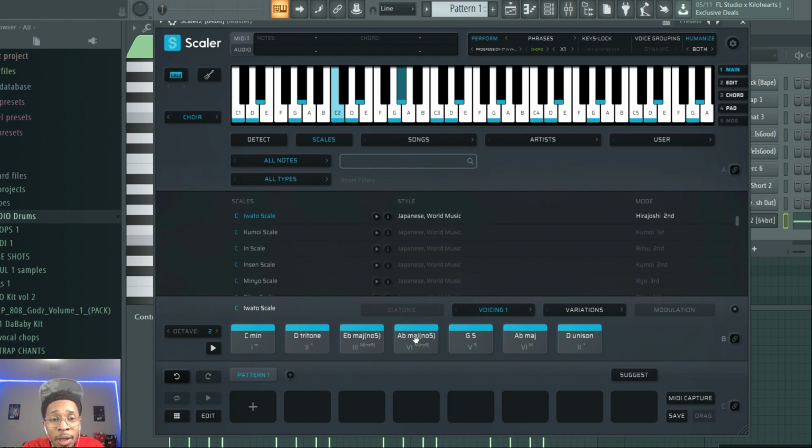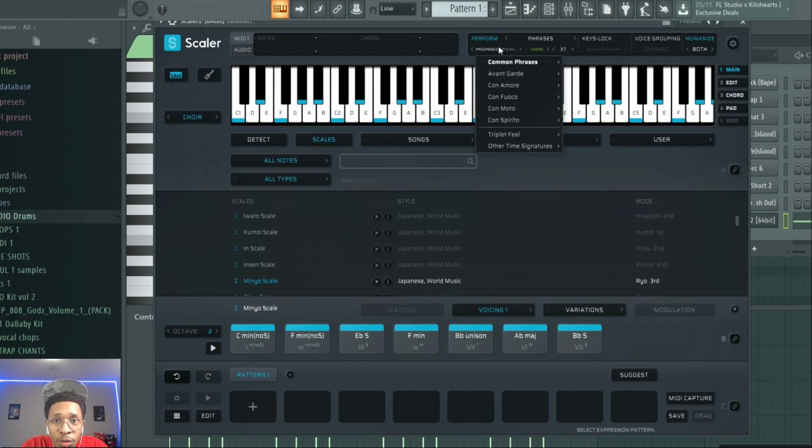When you go to these Japanese scales, go to choir, and try some new things out, because I believe you'll make some fire samples with that. And also don't forget to try out these common phrases that you might get.